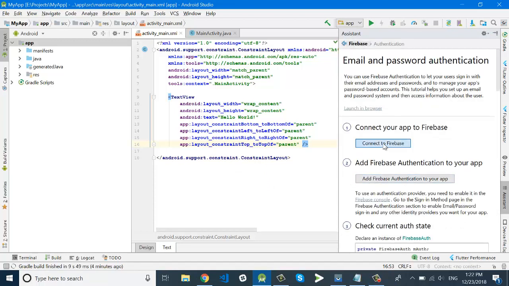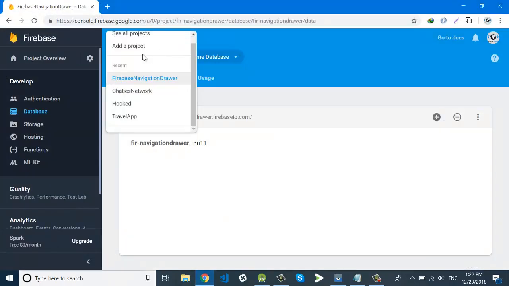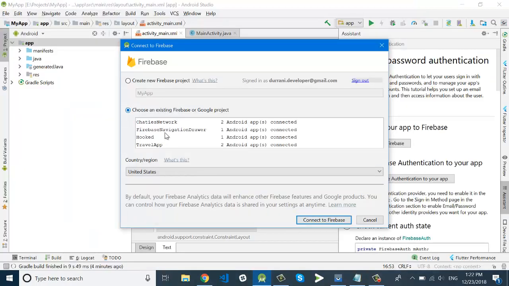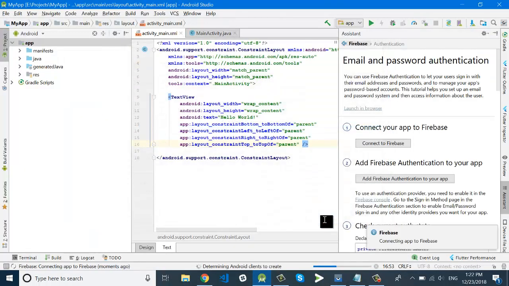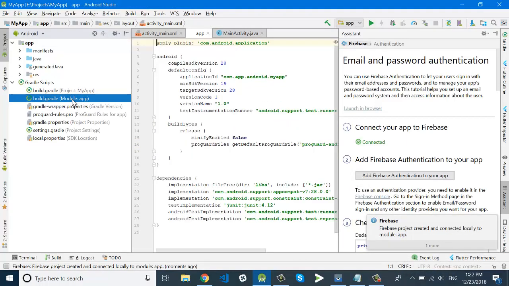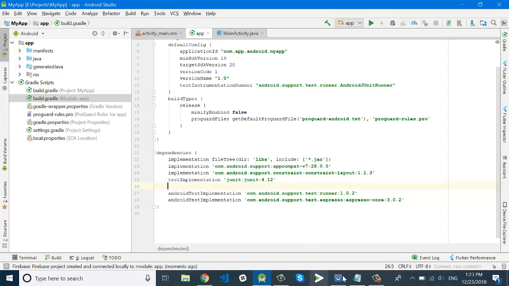So first of all, connect the application with the database. I have already the Firebase image upload and database in the Firebase console. So now I will make some changes. These are the dependencies.